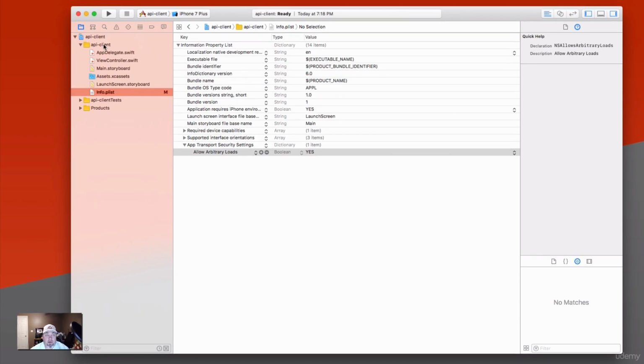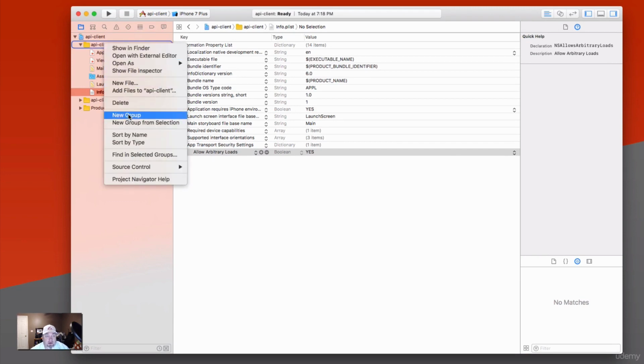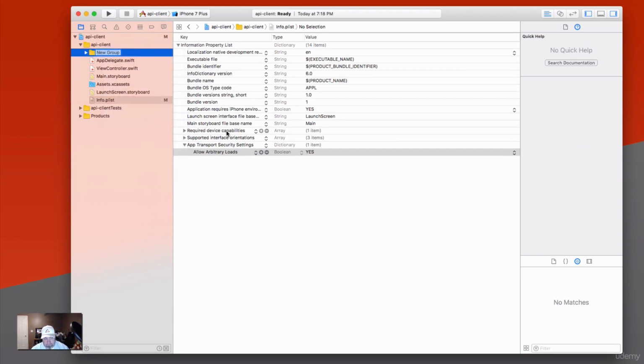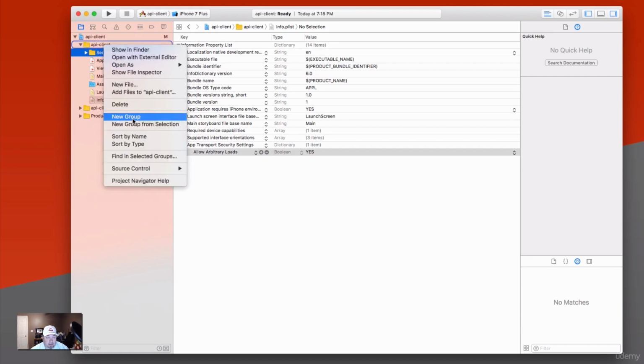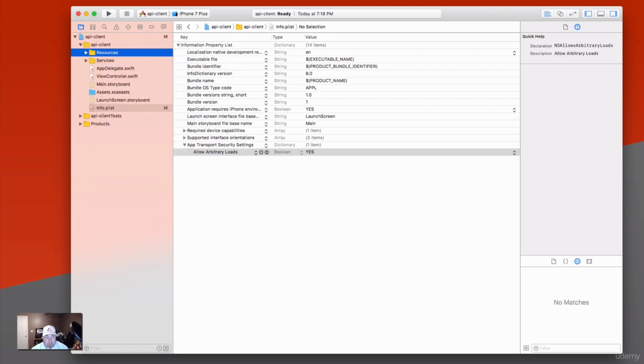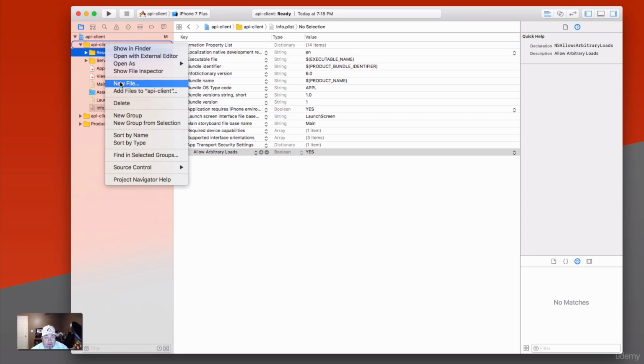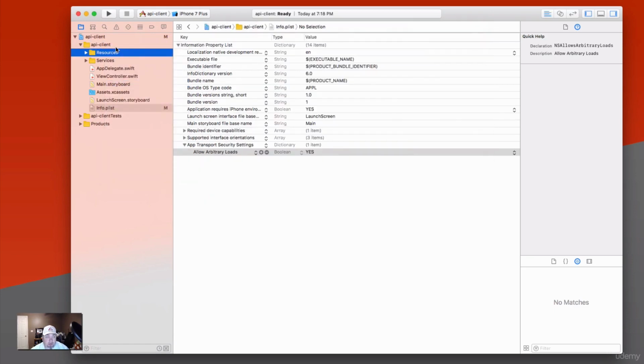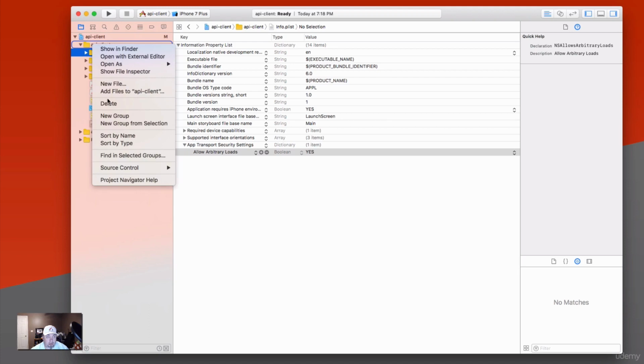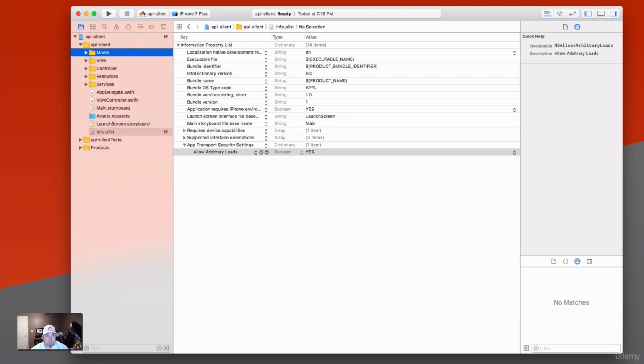Okay, now then, I'm going to set up some folders here, or some groups. I'm going to have a services group. I am going to have a resources group. And then I'm going to have model view controller. Actually, I want a new group. So we want model, view, and controller. And the last one here is model. So we've got model, view, controller, resources, and services.